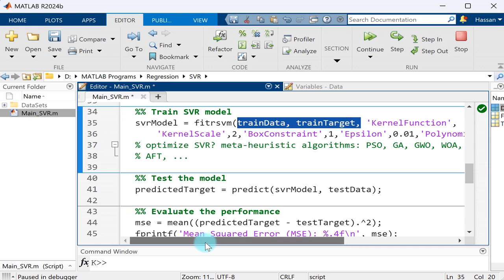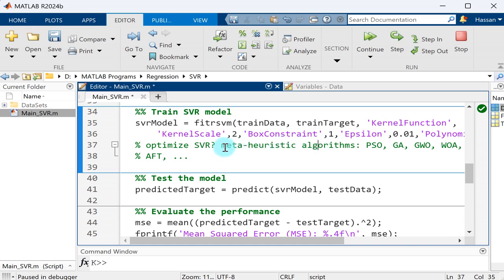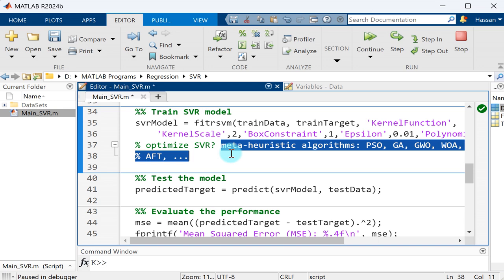Okay, so it's really important, and I highly recommend you to use these meta-heuristic algorithms to find an optimal value of your hyperparameters in SVR. Besides, there are other options for optimizing hyperparameters, for example, Bayesian optimization algorithm. You can use Bayesian optimization to find an optimal value, but these algorithms give you a better performance. And let's go to the next step.